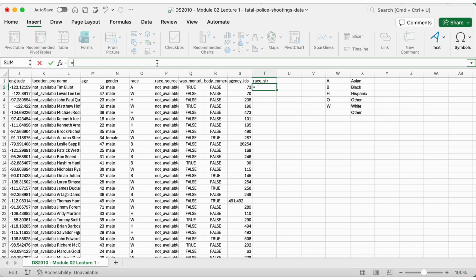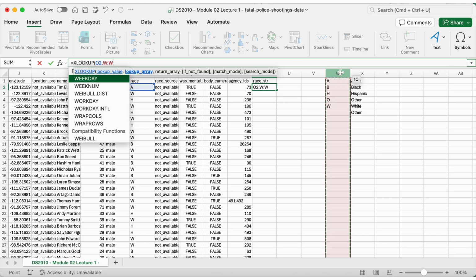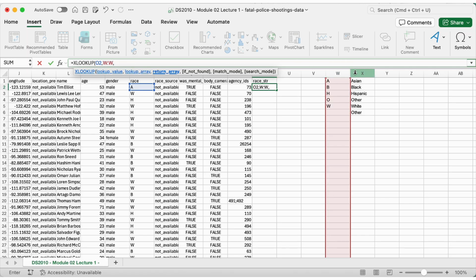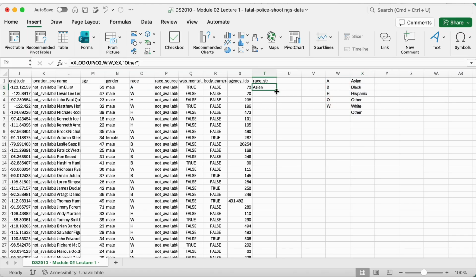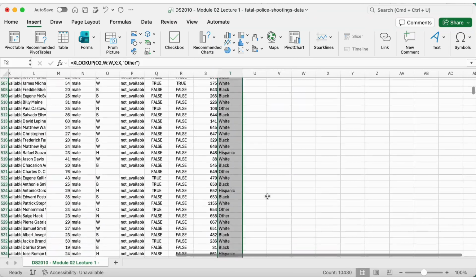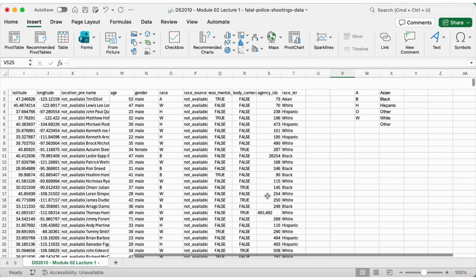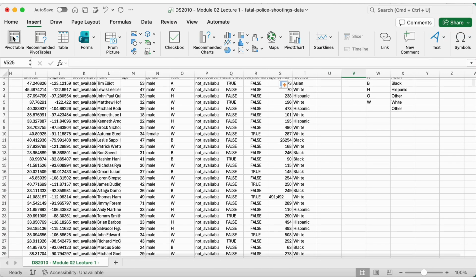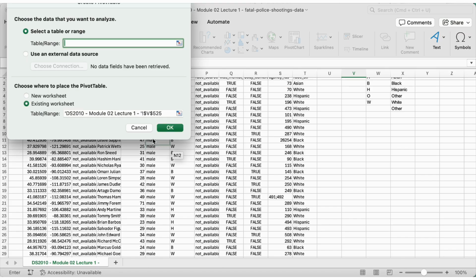I'll create a new column, XLOOKUP, and I am trying to look up column 2, with lookup arrays W and X. And if not found, I will write other as well. There is nothing. Right. And now I copy this everywhere. Right. So we have a long table. Everything got inserted. I'll try to insert a pivot table.